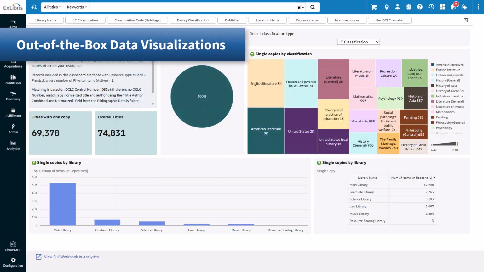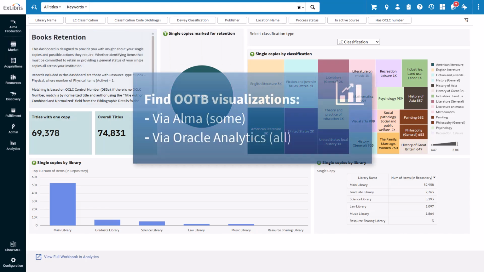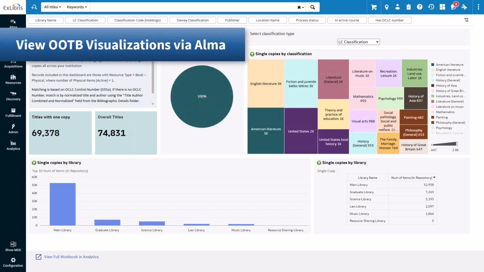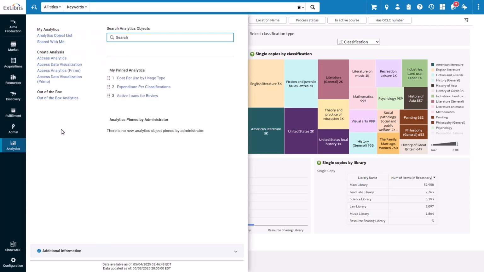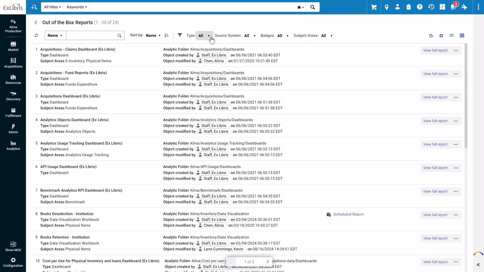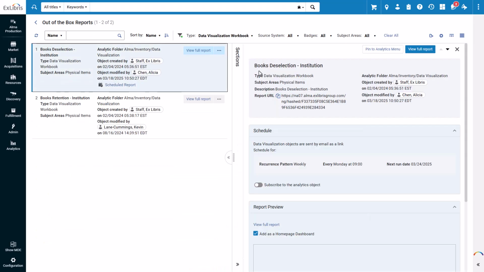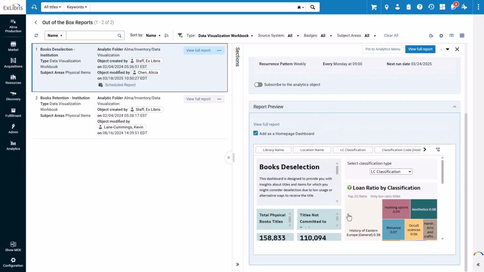Ex Libris continually creates and makes available out-of-the-box data visualizations, which you can use as is, or as a basis to create your own visualization. There are two ways to find the out-of-the-box visualizations, via Alma and via Oracle Analytics. Analytics consumers can access some out-of-the-box data visualizations by going to Analytics, Out-of-the-Box Analytics, and filtering by type Data Visualization Workbook. Click on a visualization to display more information, see a preview, and follow a link to the full report.